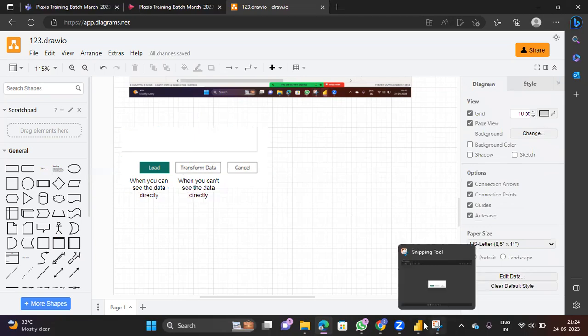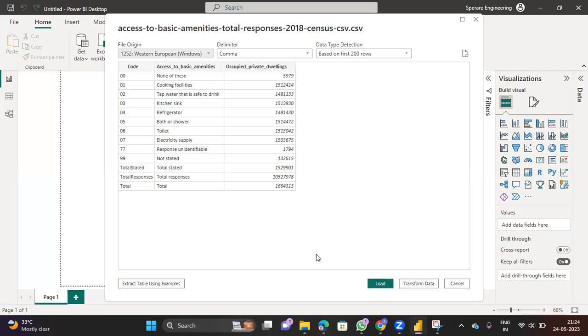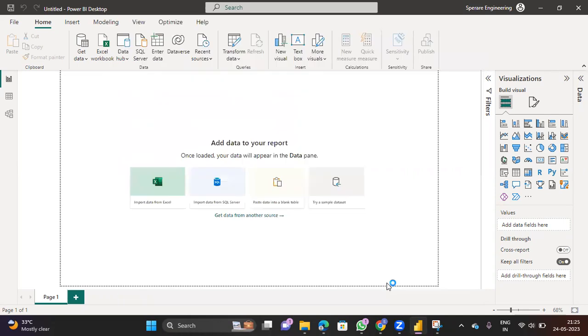If I go to Power BI over here, I can read the data here. So when you click on load and you can read the data, it's always suggested to click on load data. But if you don't see the data directly and only see some names, in those cases you can go for transform data. Okay, now I'm going for the load data.